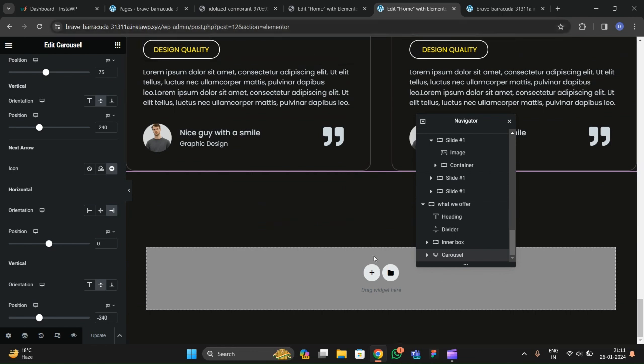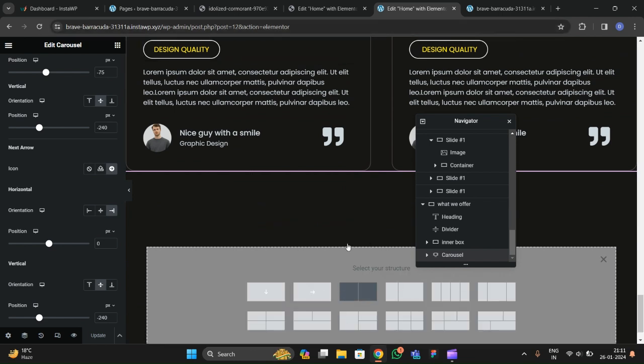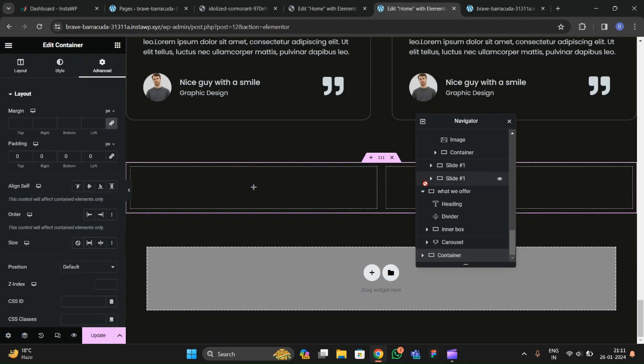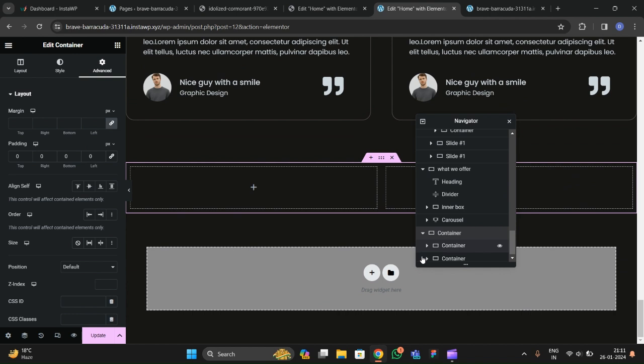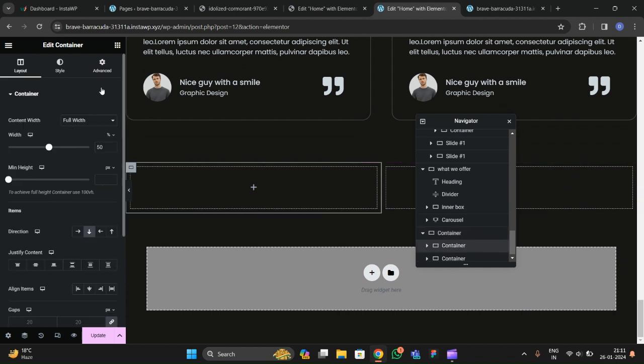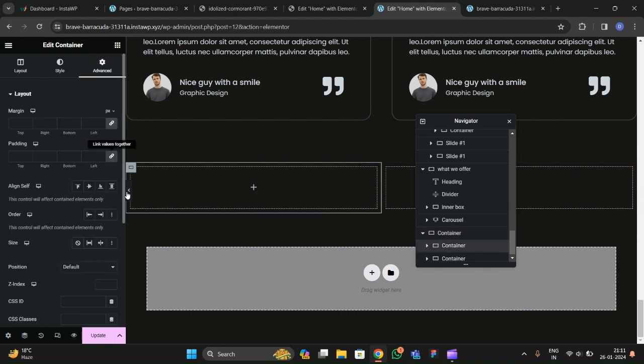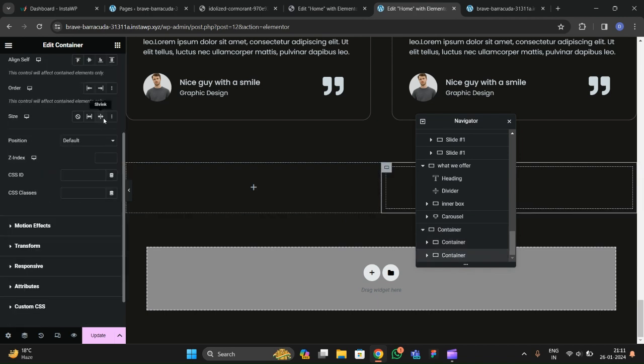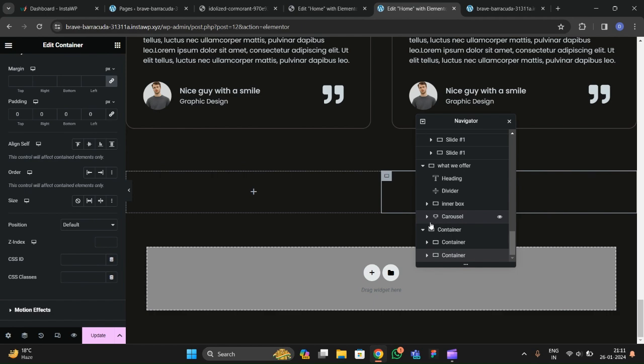Okay, so for making the contact section, we're gonna choose the two section layout. Then from here, the main container, I'm gonna give that 1300 full width. Then go to advanced and remove all the padding from here. Then again, we have to go to these inner containers and remove the padding. Then again, go to the second one and remove the padding.